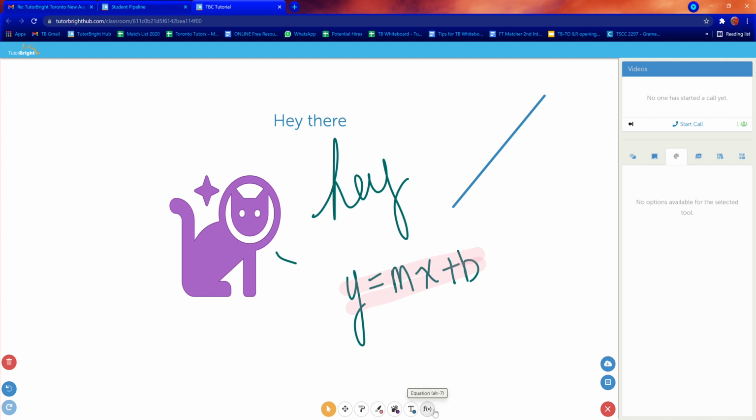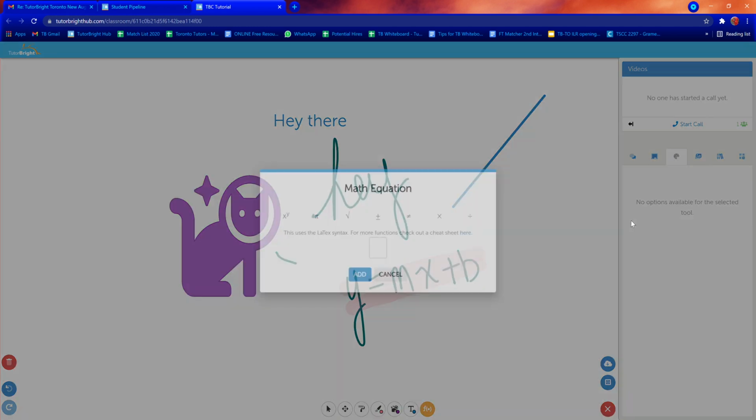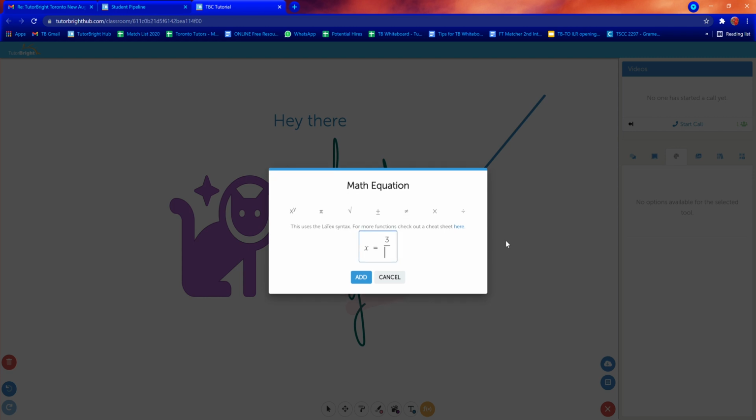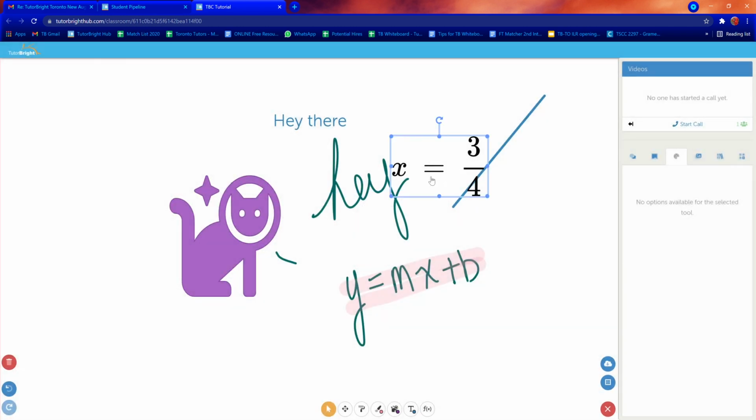The final tool there is the equation tool. This is similar to an equation builder. If you have that selected and then click anywhere on the screen, you can actually create equations. You can type in whatever you need, and then there you go. There you have a nice equation that is written there for you. And those are all the tools you're going to use on the board.